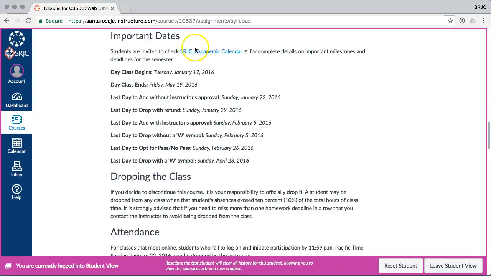Important dates. So, I invite everybody to take a close look at the academic calendar over at the santarosa.edu website. That's going to have complete details and definitely up to date information on milestones and deadlines for this semester. I've listed them here, for the ones that kind of matter to this class.